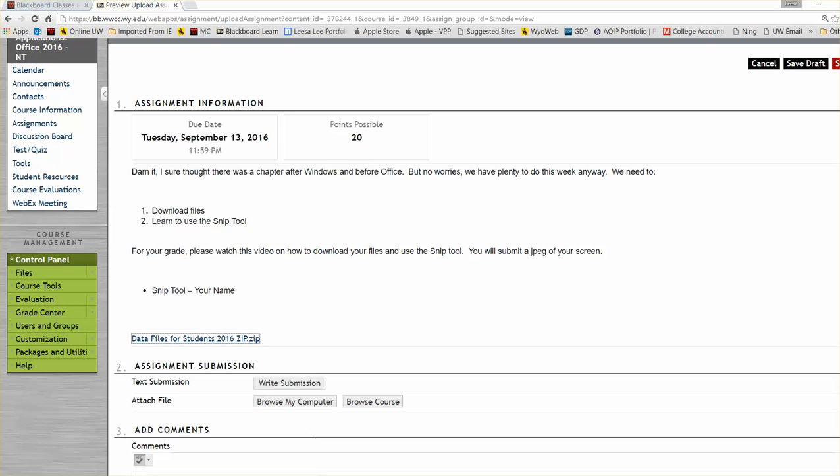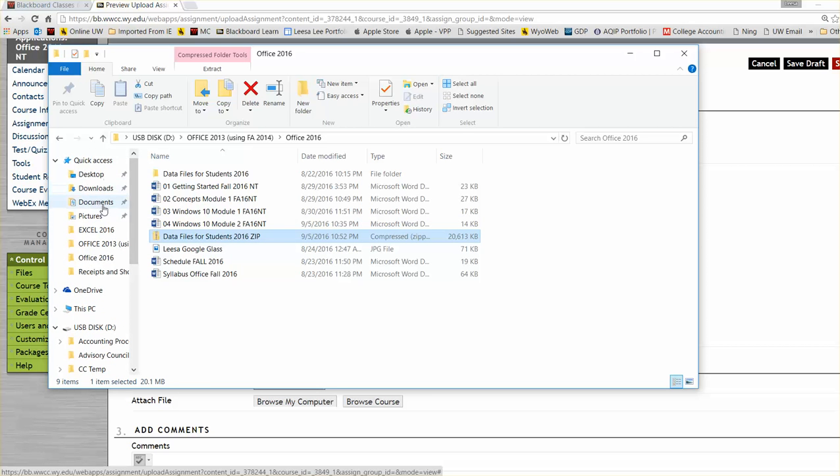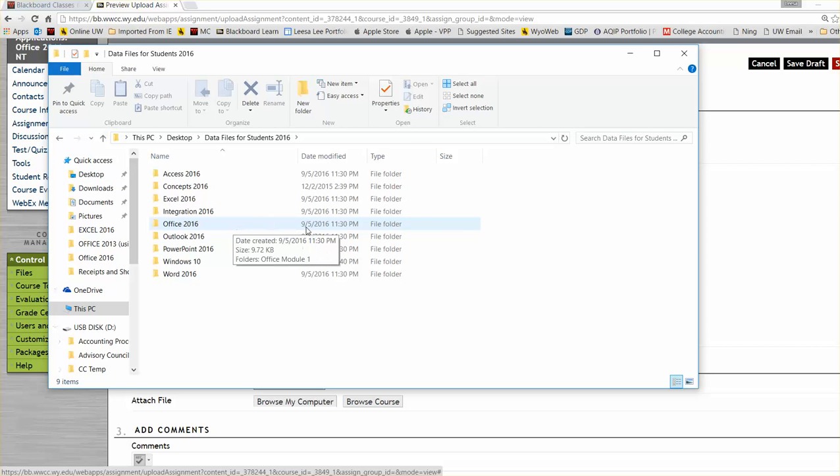So the first thing I need to do is reveal the folder that I just downloaded. And so I want to reveal that from my desktop. And it was called Data Files for Students 2016. I want to double click to open up that file and show all of the folders that were downloaded inside of that. So this is where I want your screen when you take a picture for me.